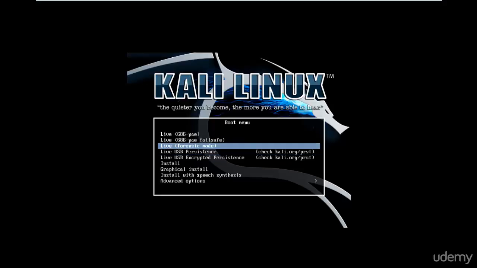These are the forensic methods. That means it won't even leave any single trail, no matter what. But we will be proceeding with graphic install, since we need to go and install that. So, graphic install.